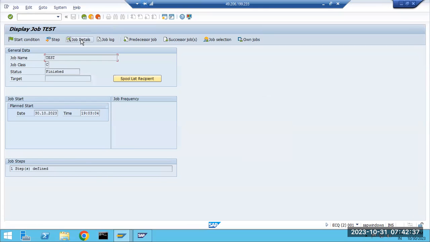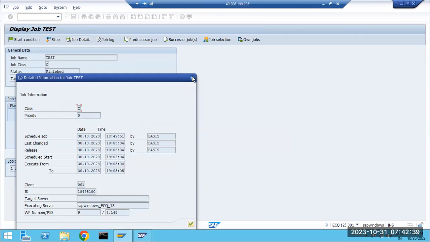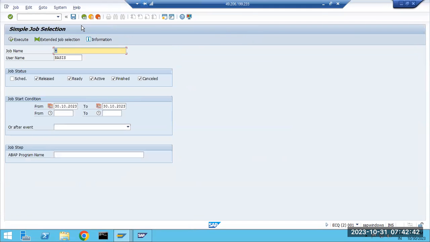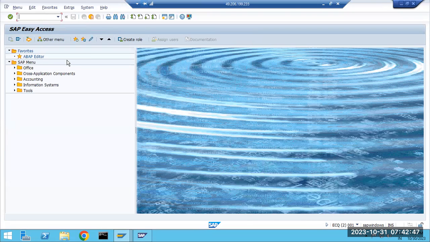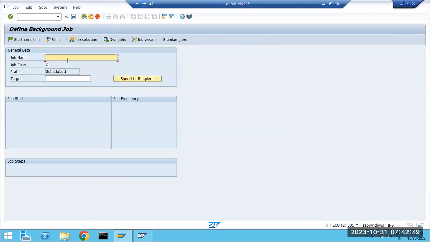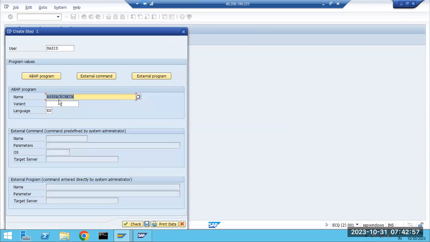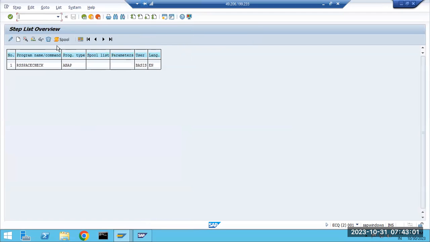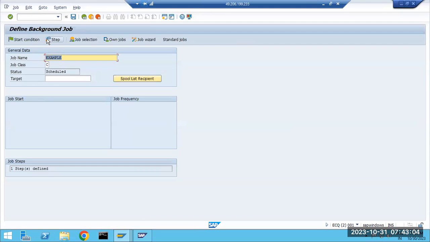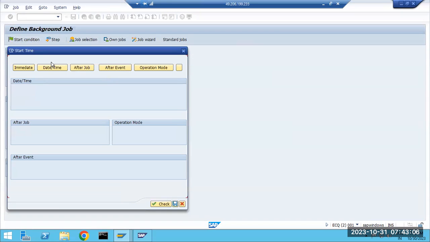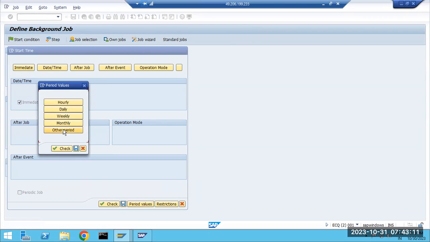Test 1. Those inputs will be provided by the requirement team. Whoever asks the Basis team to create the job will provide all the details. What should the job name be? Job name should be, for example, this. Then what program do you need to execute? That program they will also provide. Then what timelines do they have to give?